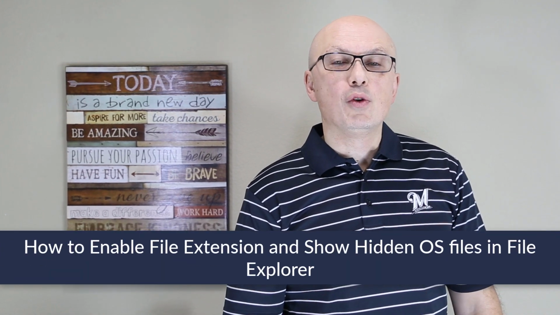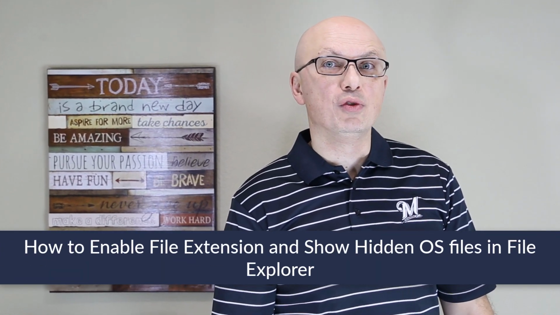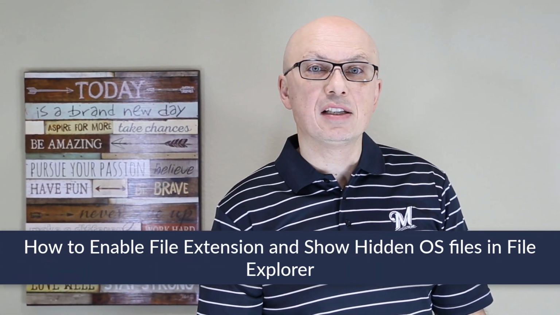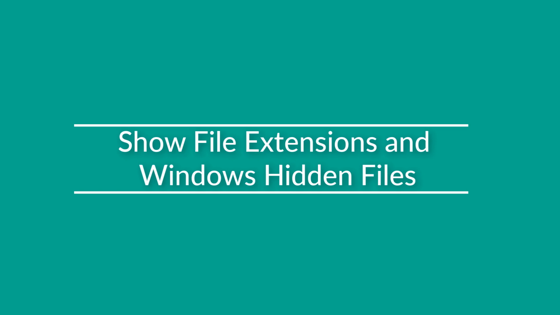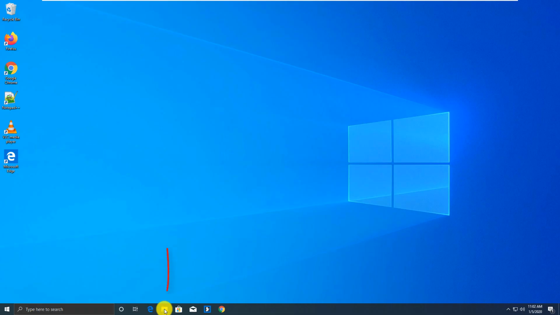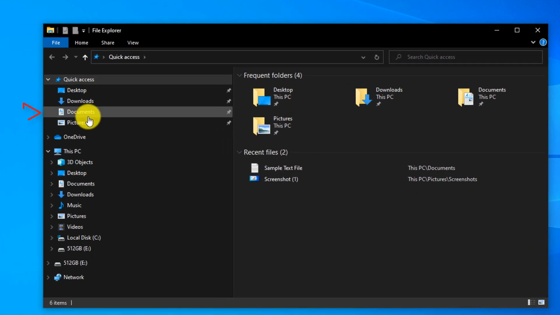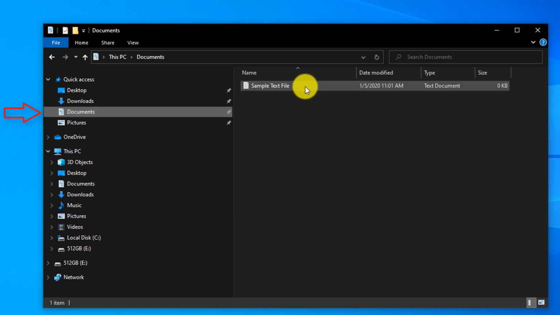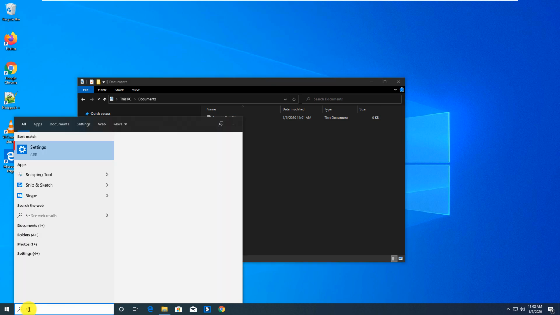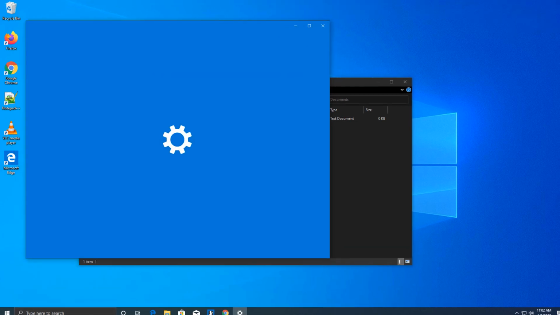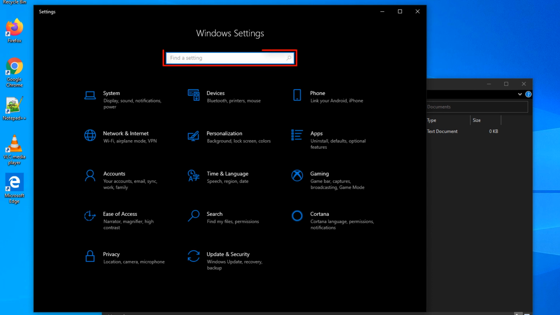By default, Windows 10 hides extensions of known file types, so it is impossible to differentiate between different types in your operating system. If you're using an out-of-the-box installation of Windows 10, you typically do not see file name extensions. To enable file name extensions, you need to launch the Settings app, then type Show File Extensions.